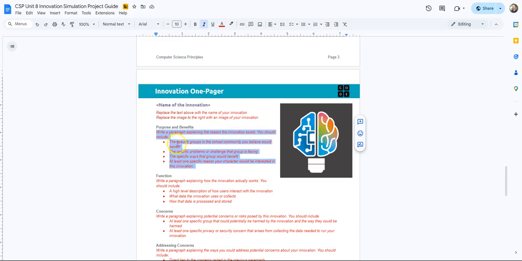Again, do not give me bullets. Do not just give me a sentence or 2. You need to actually use Axis to write a full paragraph that addresses these different topics. The first one is the purpose and benefits. You need to write a paragraph explaining the reason the innovation exists. You should talk about the specific groups in the school community that you think would benefit, the problems or challenges that that group is facing, the specific ways that group would benefit from your innovation, and at least one specific reason your school community would be interested in this innovation.